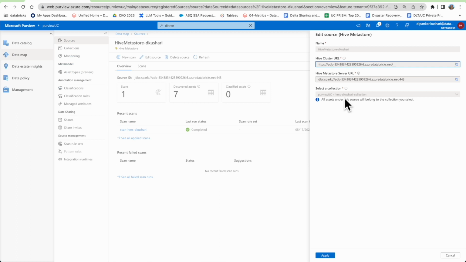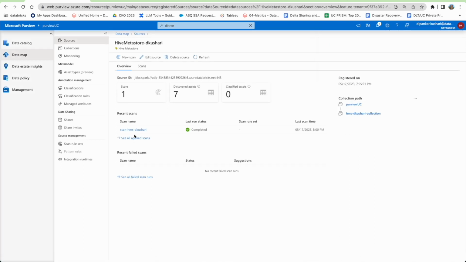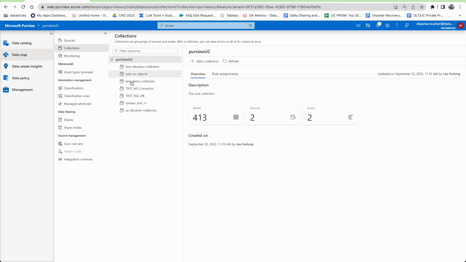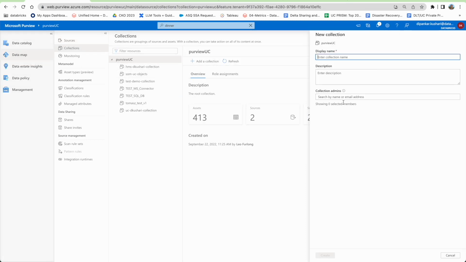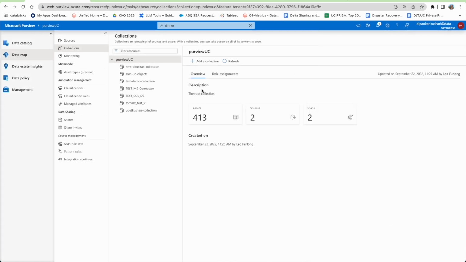So anything that is scanned as part of this source will be saved in that collection. Collection is nothing but you can think of it more like a grouping of assets, data assets. So let me show you. You can just go here and create a collection. You can identify a collection admin, and then you can use the collection like I showed you. You can also use the collection while you scan a particular Metastore.